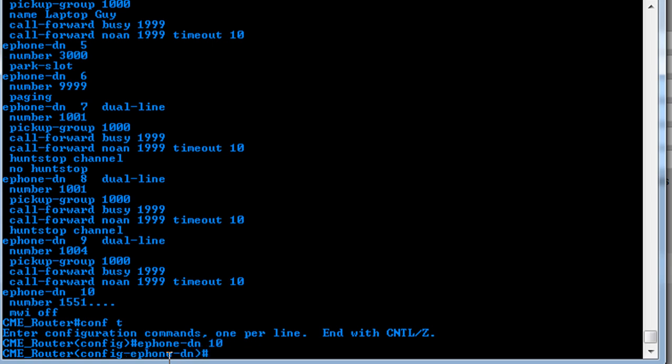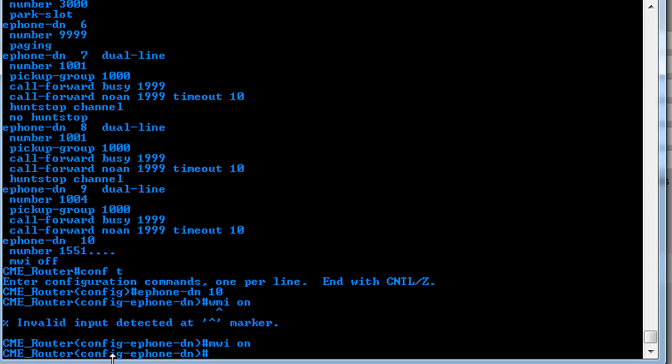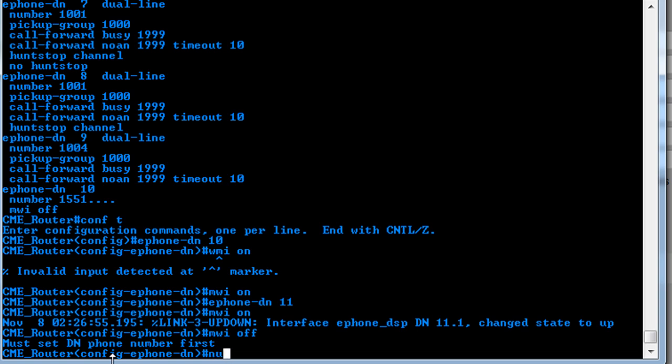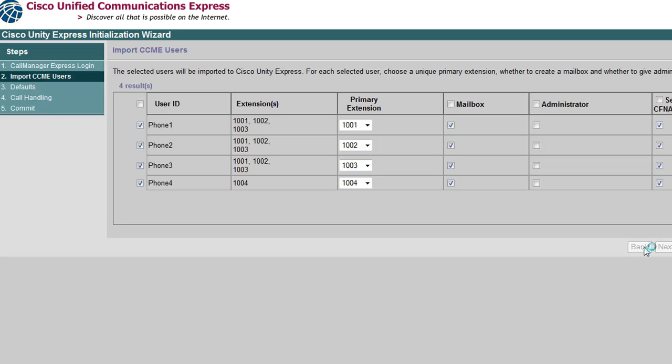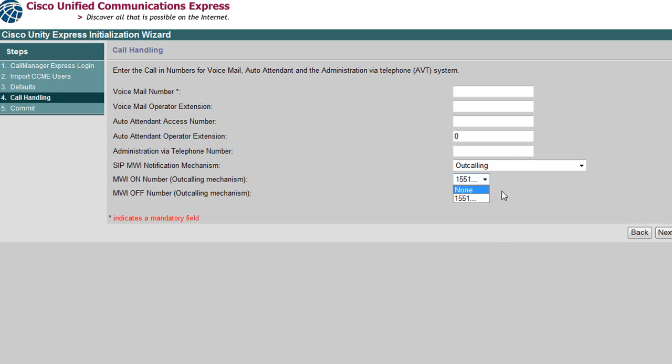When I was trying to make two of them, I accidentally... we want this one to be MWI, message waiting indicator, on, and then we want ephone-dn 11 off, and right, so we'll say number 1552. There, that should fix the other issue. Let's just go back here a second. Okay, so now it automatically detects the 1551 and 1552.